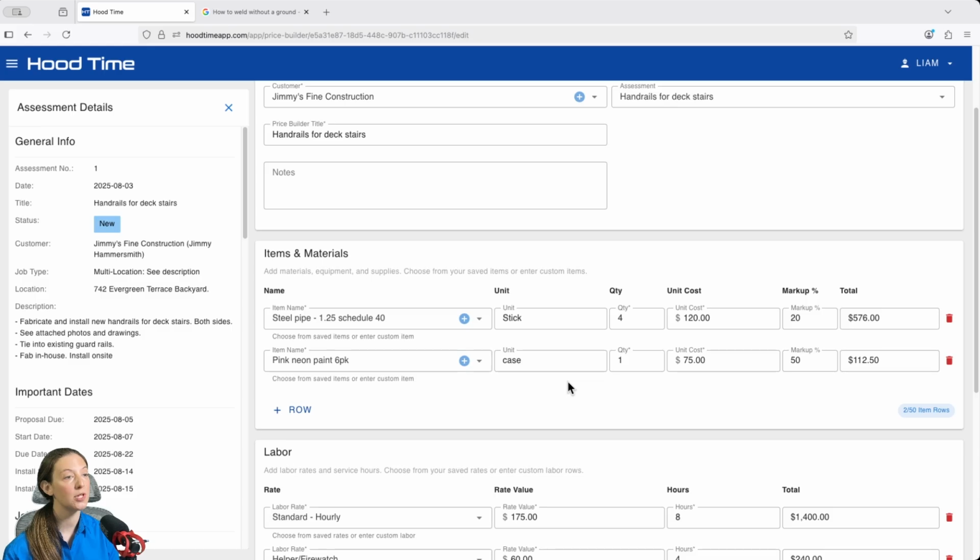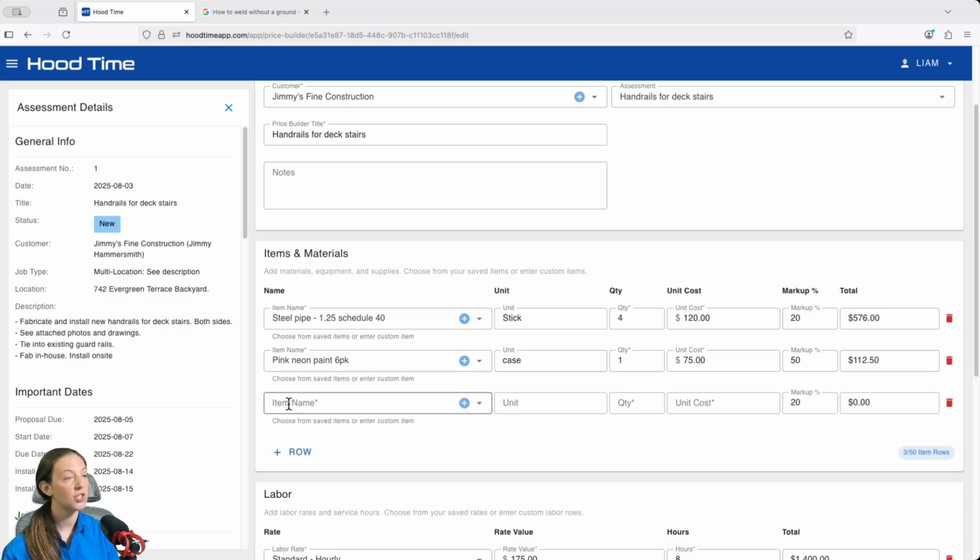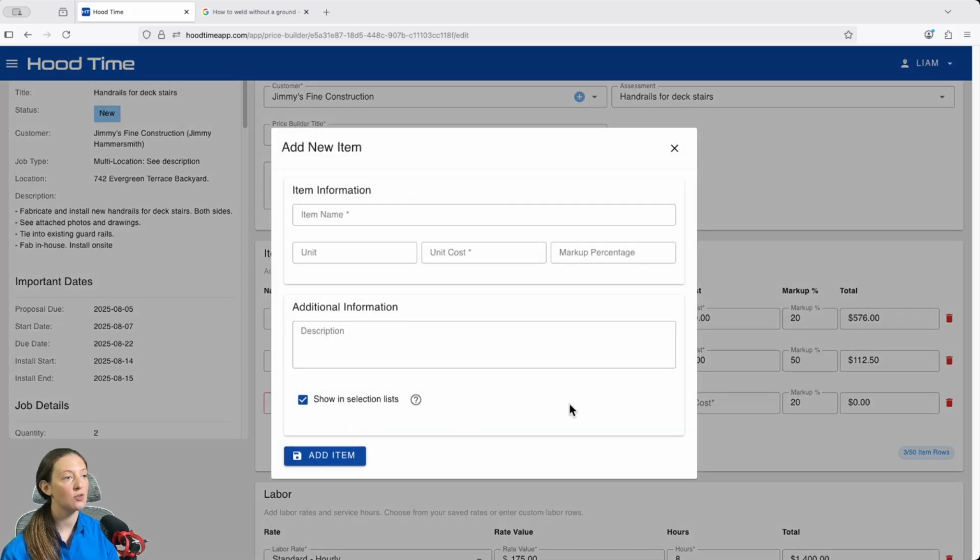You can add either pre-saved or custom line items by clicking here. For custom items, just type your data into the field and it saves as is. To select pre-saved materials, you can either use the drop-down, or you can add a new item by clicking this button and entering the info into the form.